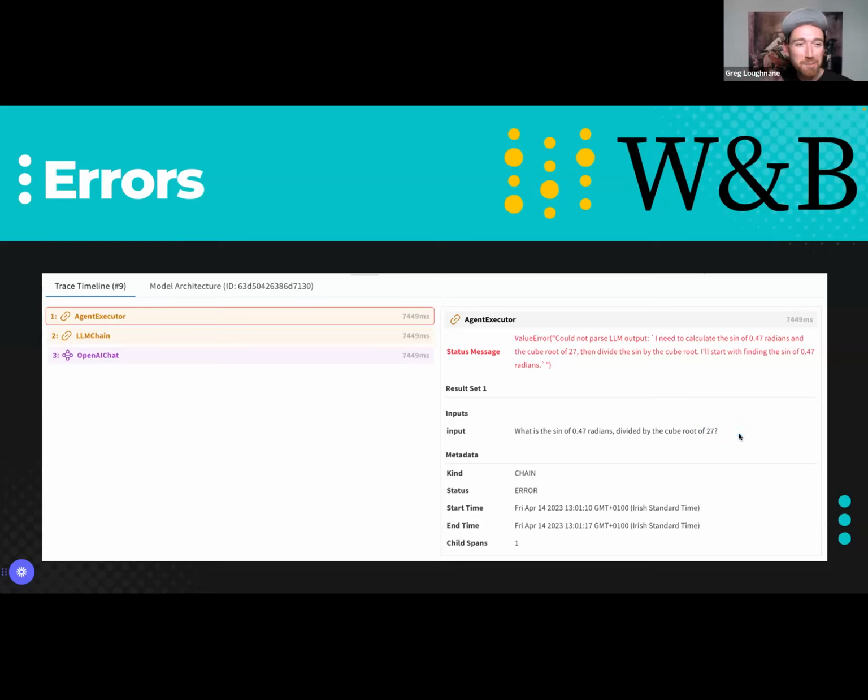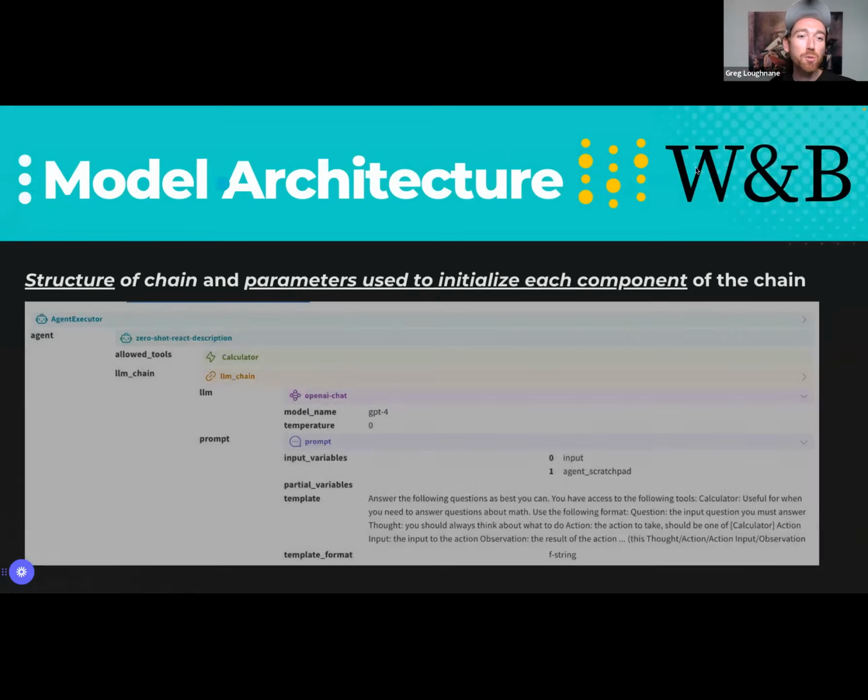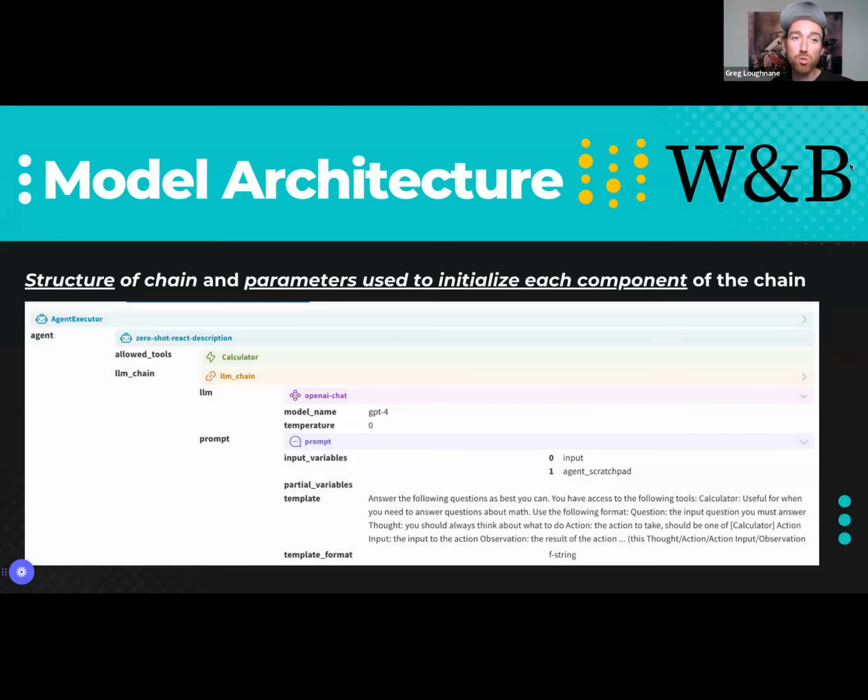So I don't even need to be a developer to do this. I can just have my analyst people do this kind of thing. It's great. And when you take it to the next level, we can look at the structure, this model architecture piece. It's a really nice way of looking at code in a GUI-based form.